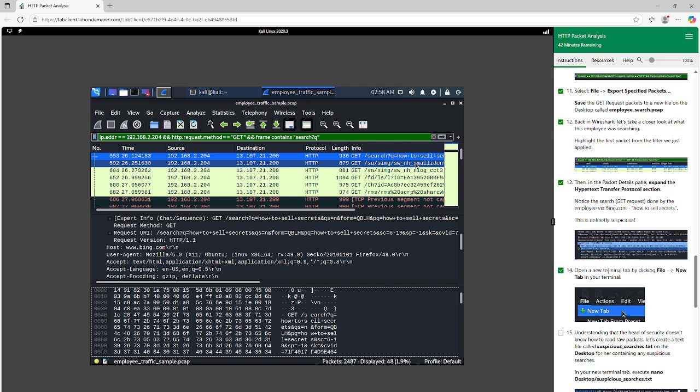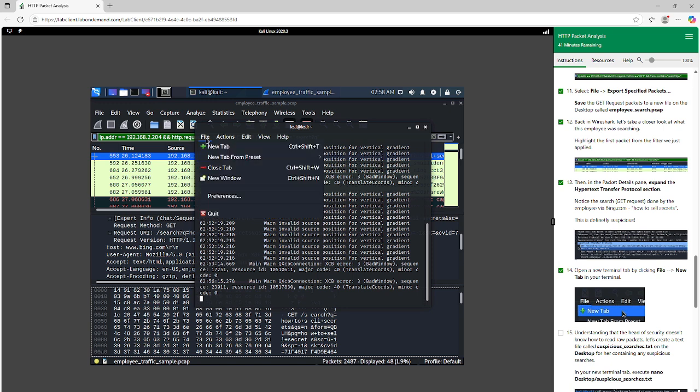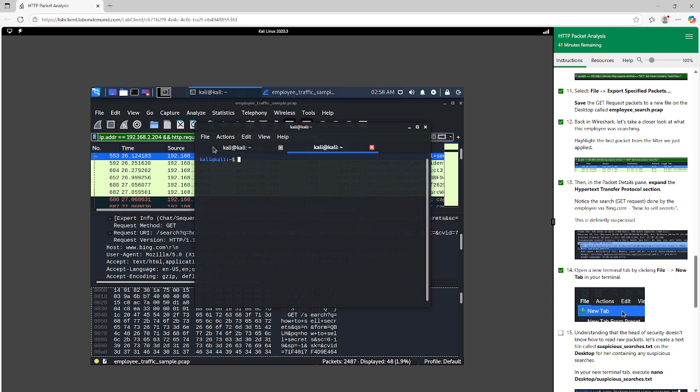Okay, so step number 14 says, let's go ahead and open a new terminal by clicking File, New tab. So we're going to come back to this Kali Linux terminal, go to File, and click on New tab.